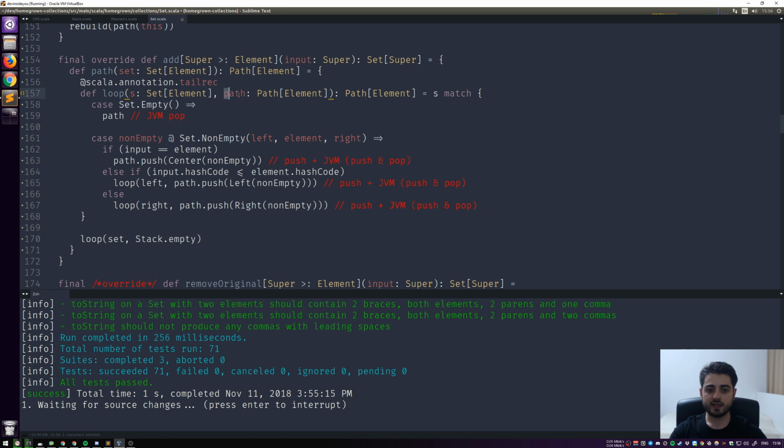And now instead of carrying the path over here on the stack, we're going to carry the continuation. So our loop is going to produce the set of super, right? And therefore our continuation over here is also going to be the same as with Fibonacci. It takes a set of super, produces a set of super. And therefore we're going to bootstrap the whole thing with an identity, right?